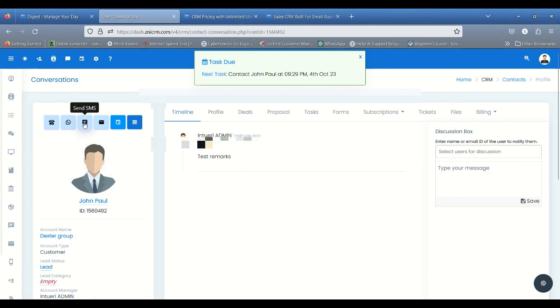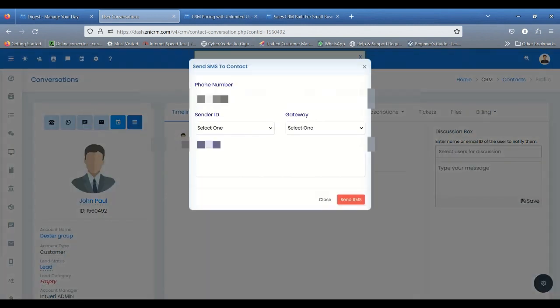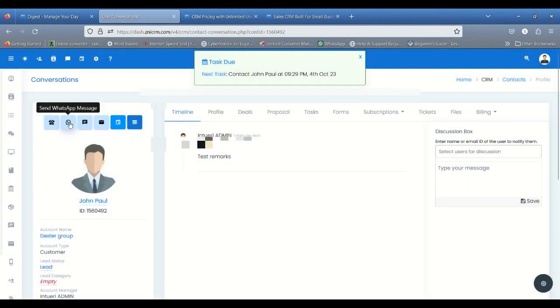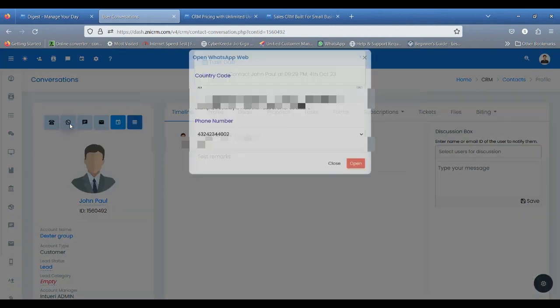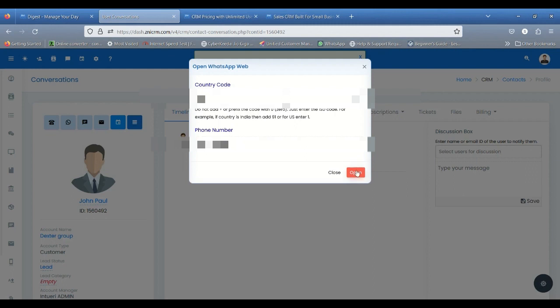Now we have an option called send SMS. In the same way, we have to get the gateway integration done with the help of the support team, so we can send an SMS to a contact. We also have a WhatsApp message option available over here. With this option, WhatsApp Web will automatically open at the same time. There is no integration required, no API required to use this feature.